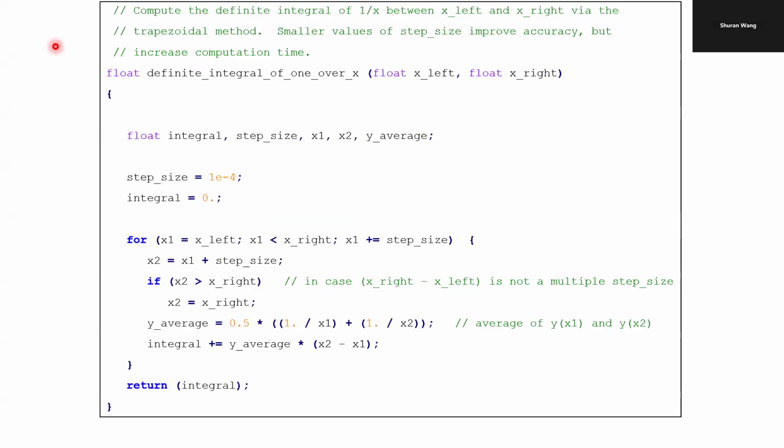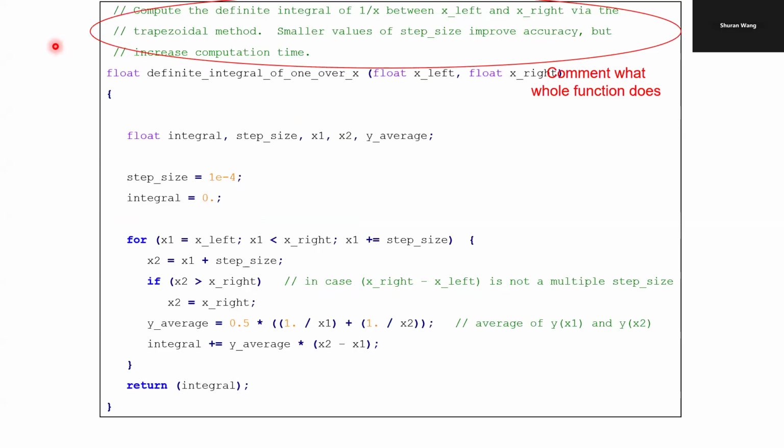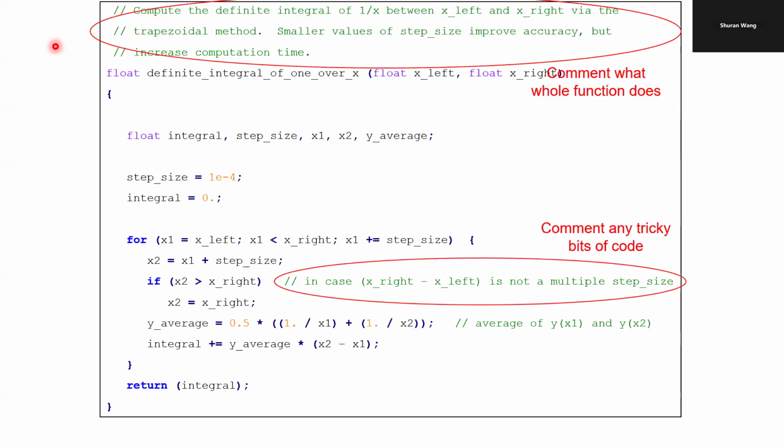Top of the function, with a comment about what this whole function does. That's the most important comment we're looking for. And tricky bits of code.